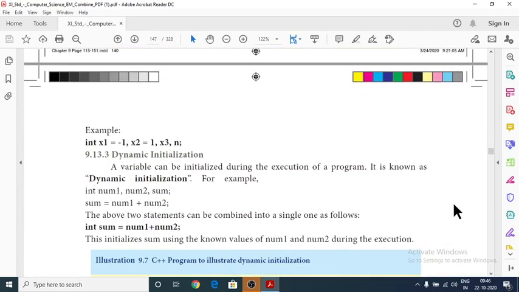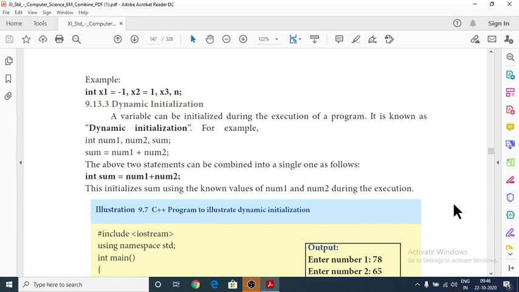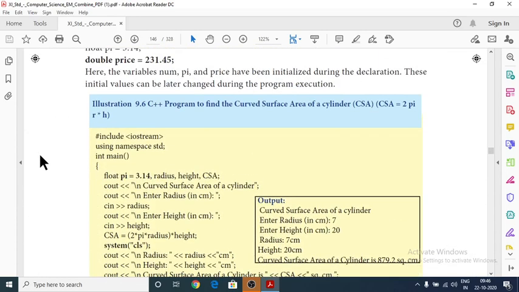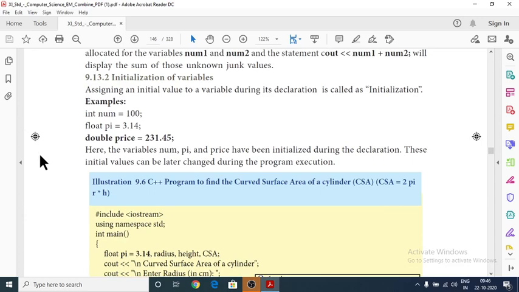And next one is dynamic initialization. Dynamic initialization is nothing but giving the input at the time of running, at the time of executing the program. See here, a variable can be initialized during the execution time. It is known as dynamic initialization. For the variables num1 and num2, if you are giving the values at the time of execution, that is known as dynamic initialization.